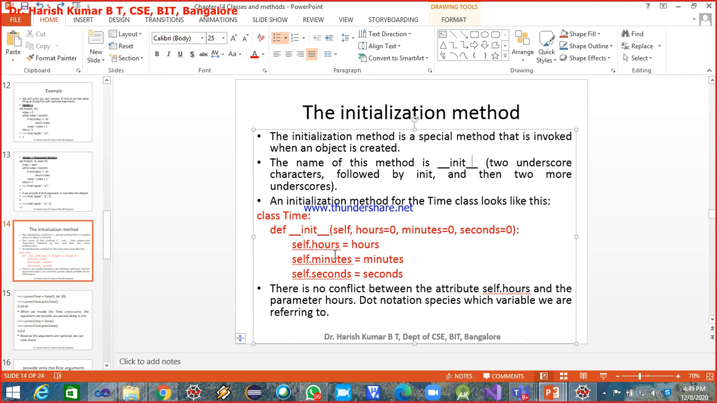You can just observe here. So def, this is the method definition now. Double underscore init double underscore, self is always there. Self will be there always. And then hours is equal to 0, minutes is equal to 0, seconds is equal to 0. And what are these things? Optional arguments.